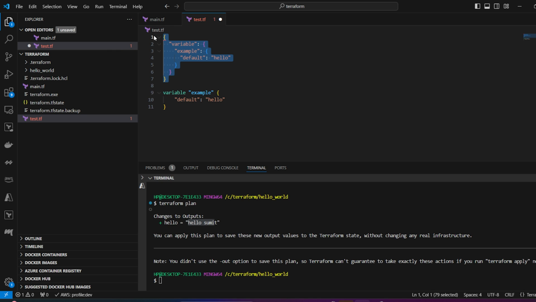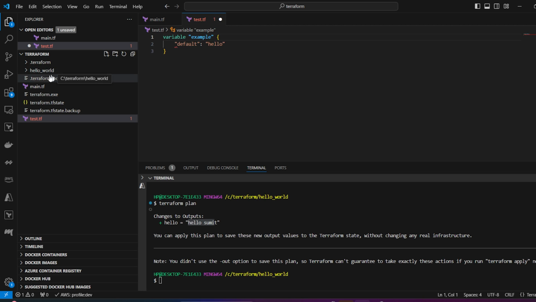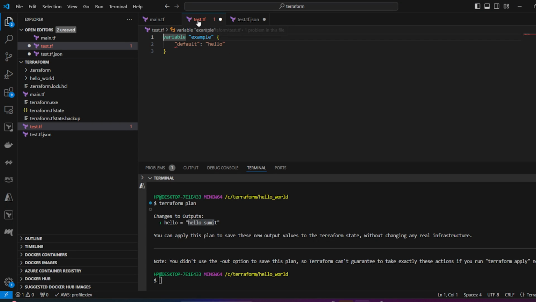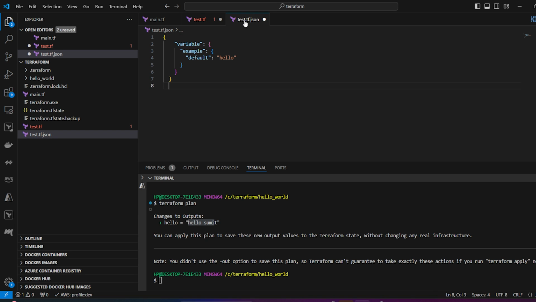So I will take this one, okay, and I will create one new file, and here I will give the name as test.tf.json, okay, and I will write this one. So see, here we are not getting an error. So both are the same. You can either write test.tf, or you can write test.tf.json. Okay, hope you understand this one.